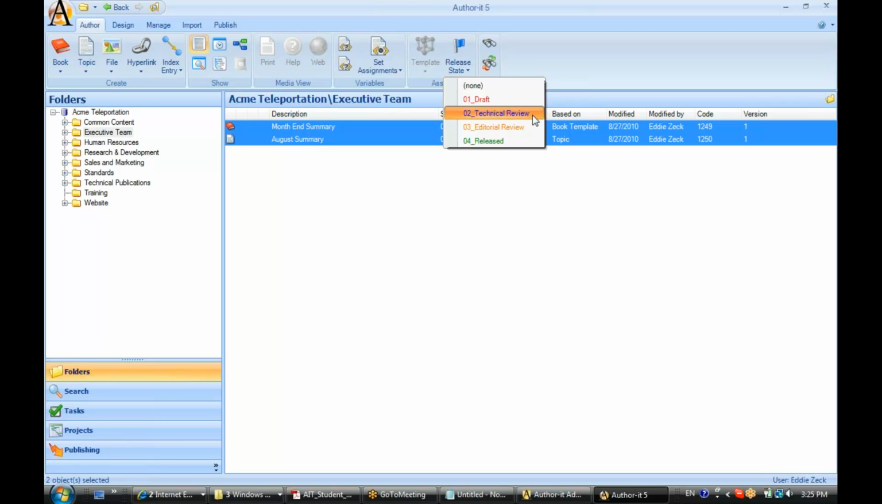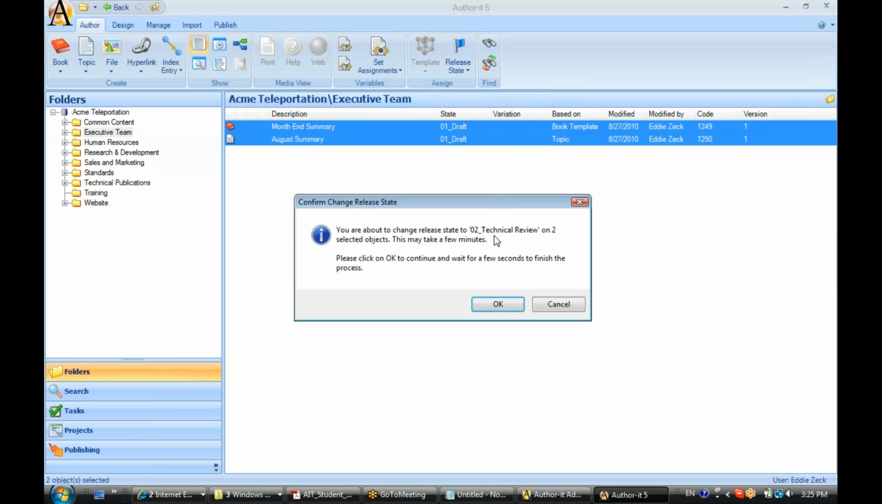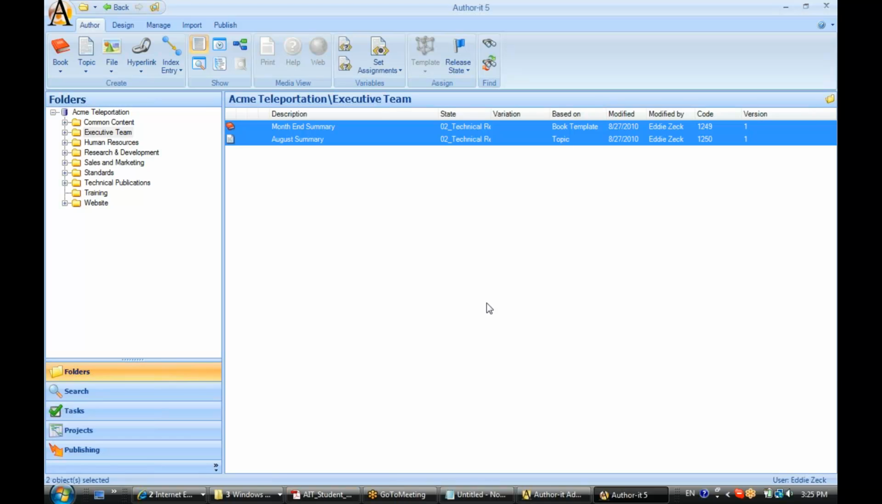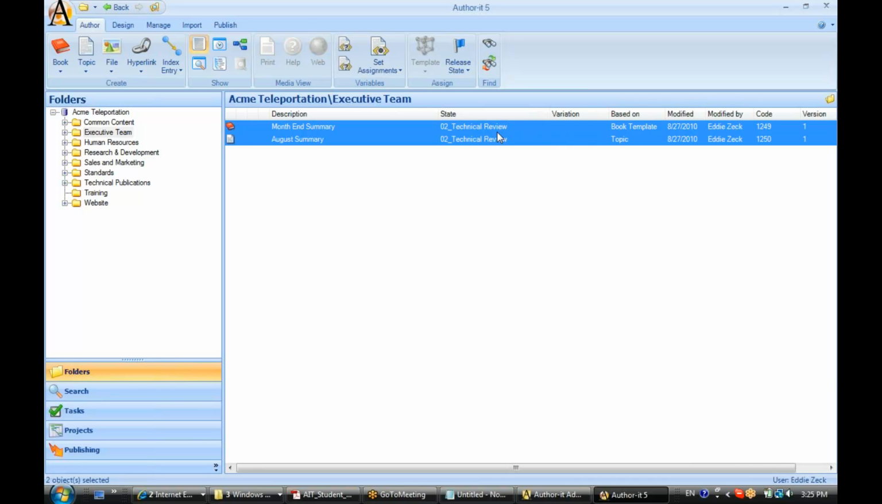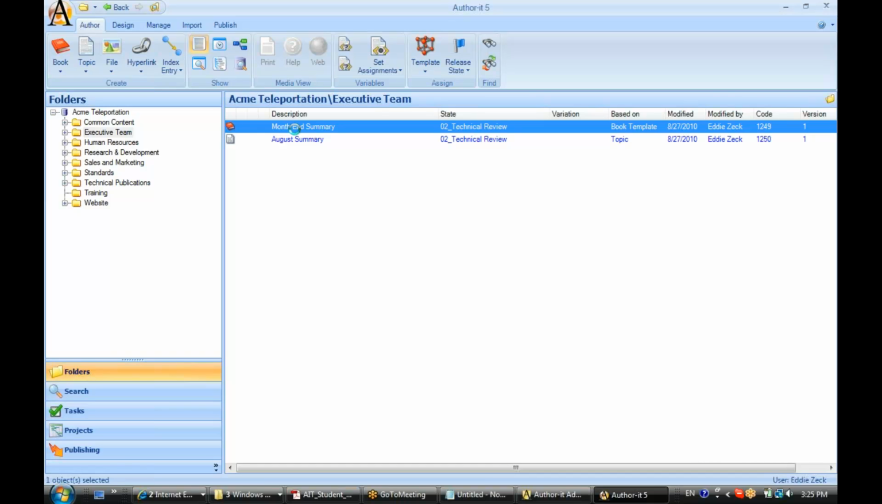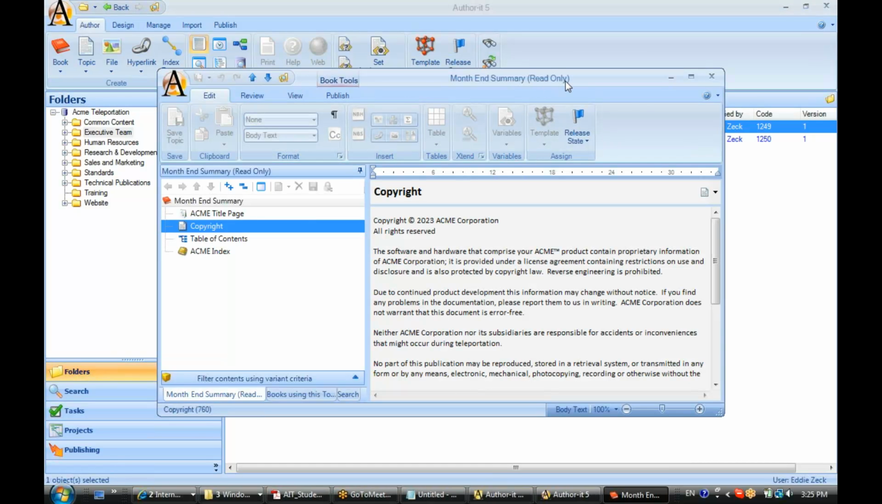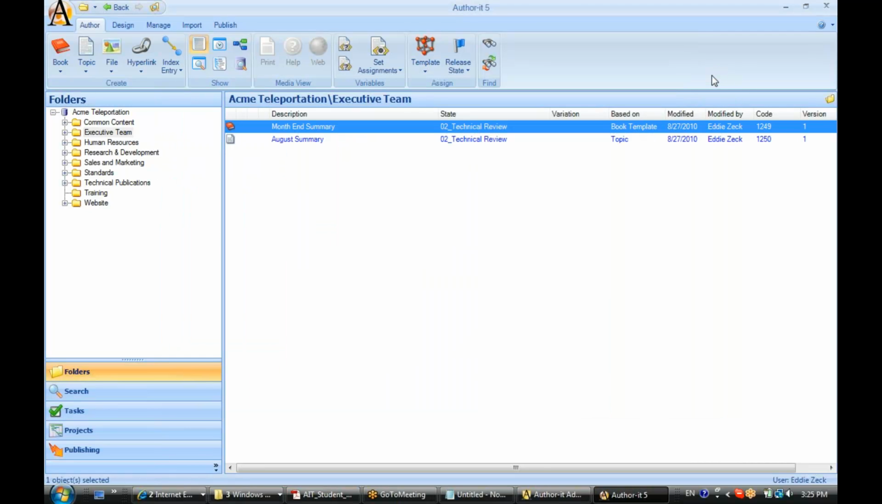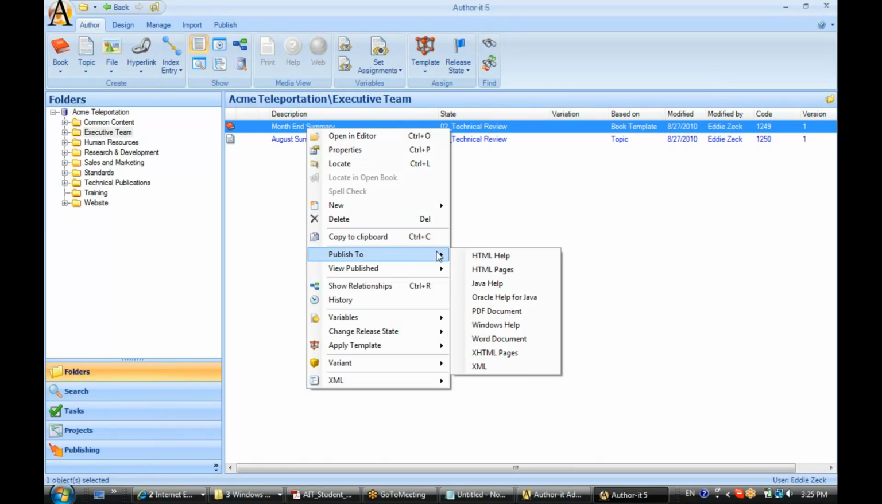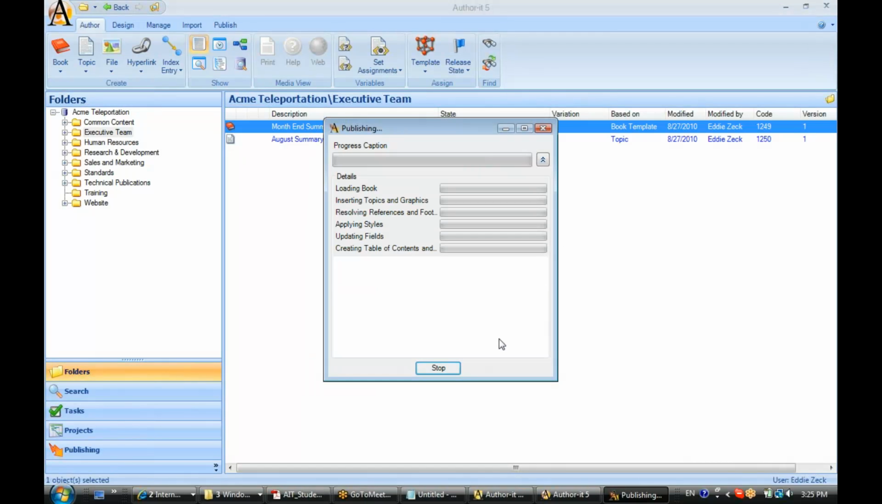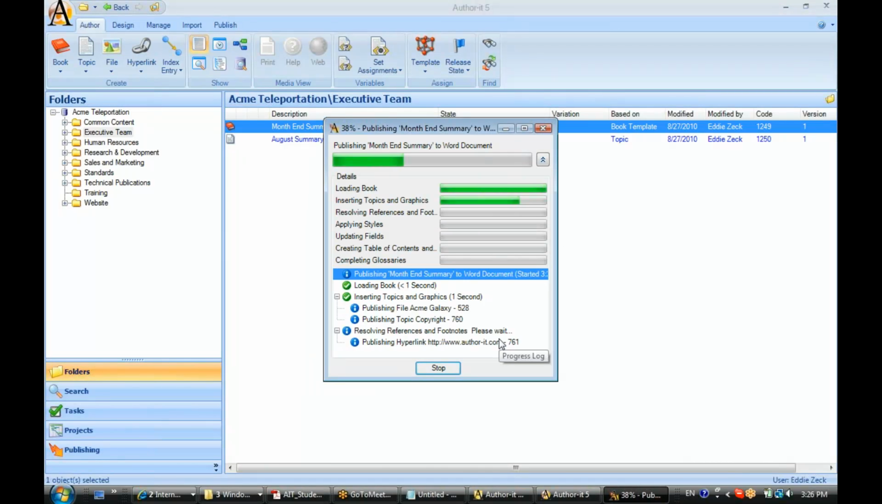Let's say technical review. You are about to change the release date on these objects. Press OK to continue. Alright, so now the release date is technical review. And now if I open those objects up, they're now read-only. Alright, I've now put them in a state that I no longer have modify and delete rights to, so now they are basically outside of the executive team's workflow. Eddie could publish this book if he wanted to. He just can't modify the contents of that book.